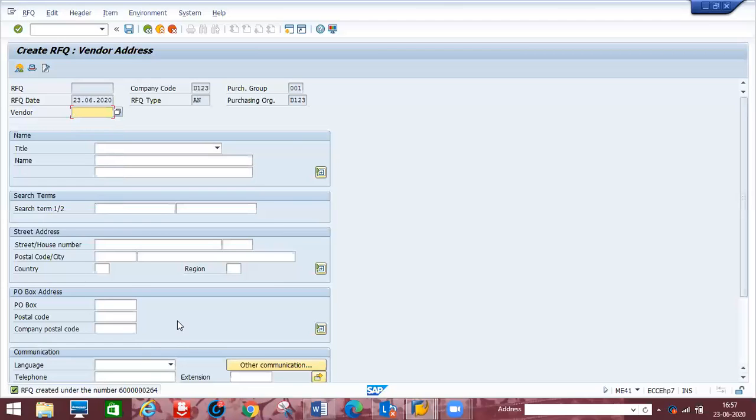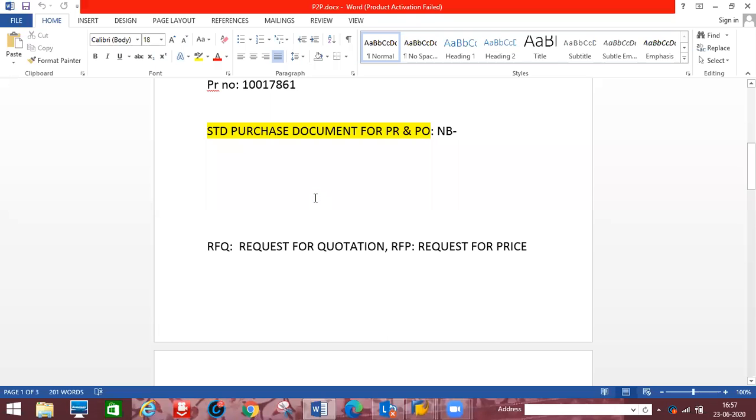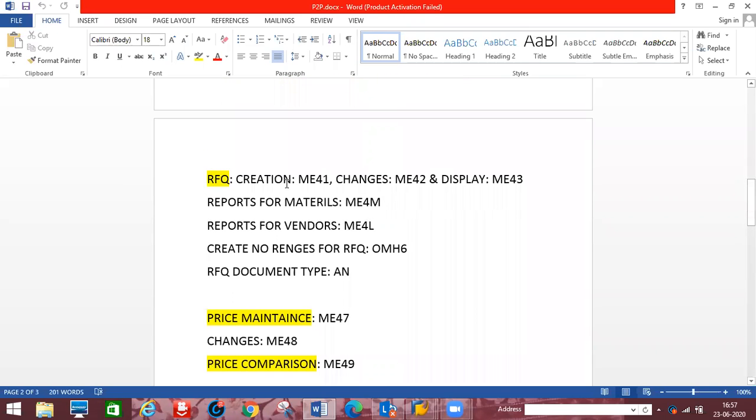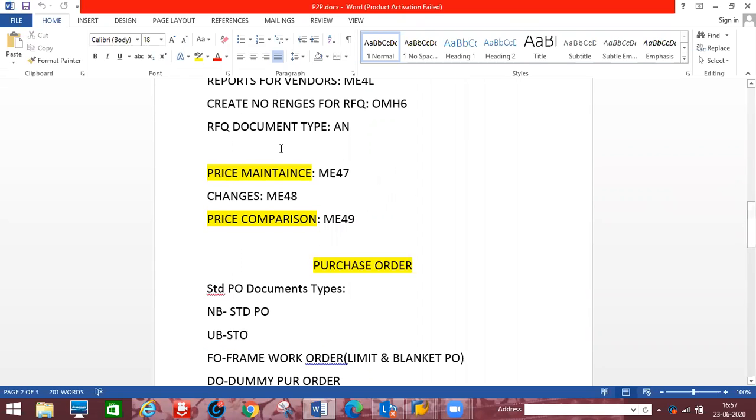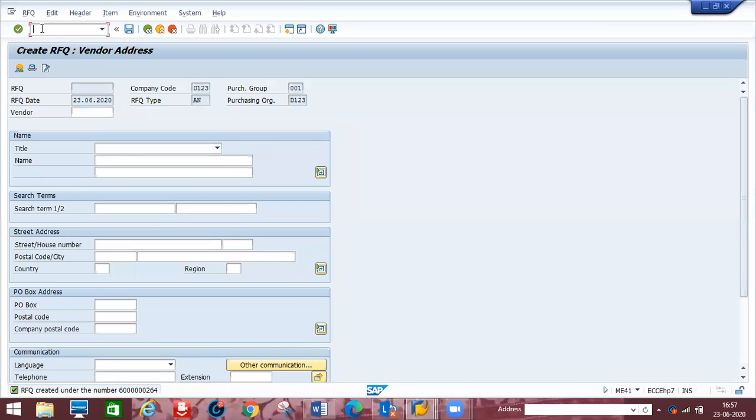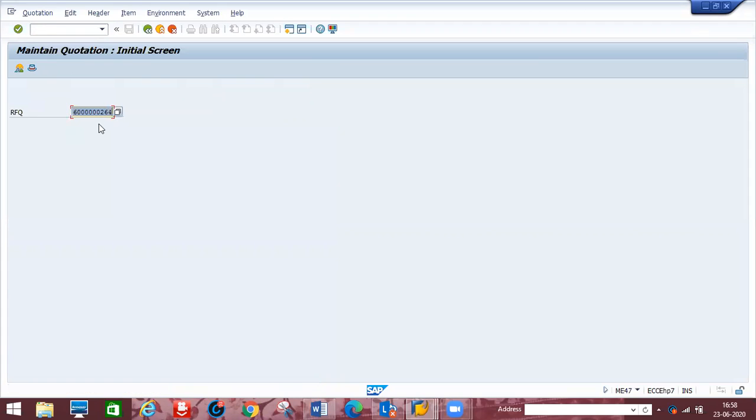That is what we discussed in the last class, correct? Yes, sir. Now we will see the steps after this. RFQ creation we are done, we sent it to the vendors. Now we will see price maintenance, ME47. With the first RFQ number, what is it? First is 262. Enter.